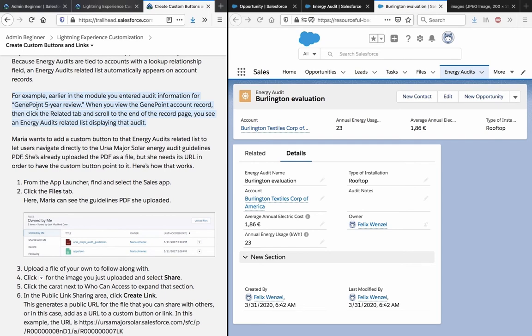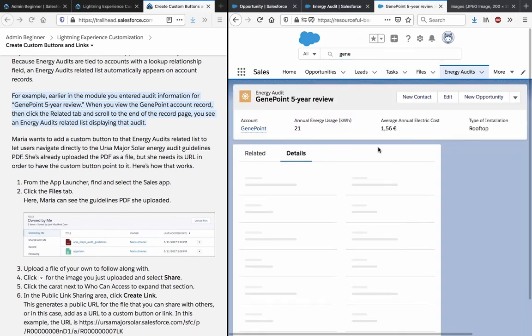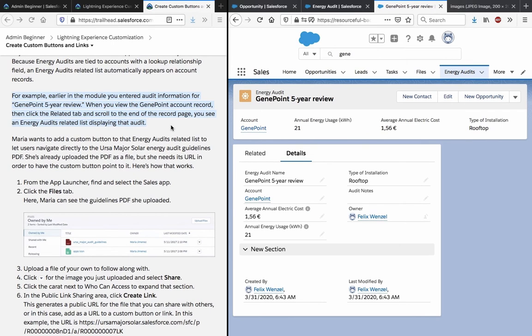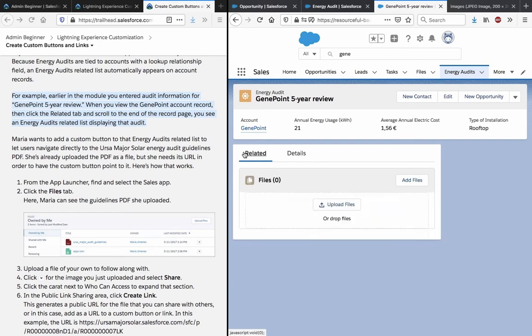When you view the GenePoint account, then click on the Related tab and scroll to the end of the record page, you see an energy audit related list displaying that audit. Let's have a look. GenePoint 5-year review. Under related, no, I don't really see that, but anyway.